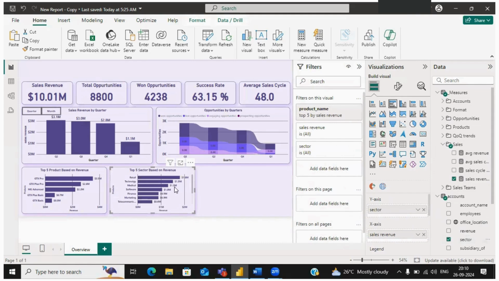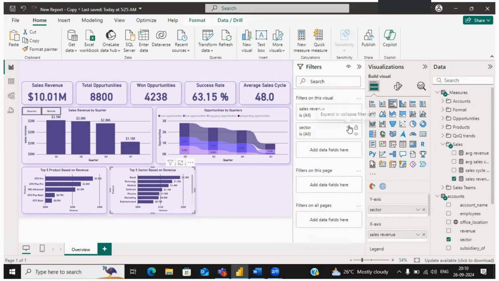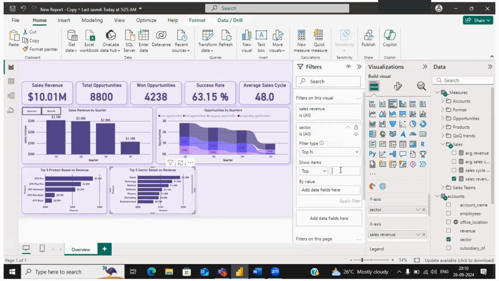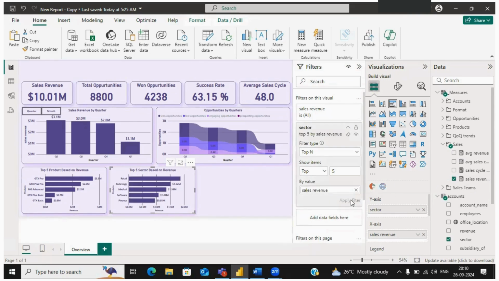So these are the different sectors, but we need only top five, right? So delete this one. Again, I'll open this. Instead of basic filtering, I'll select top N. How many sectors I want to represent? Five. Based on which? So based on sales revenue, I want to show top five sector. And I'll just apply the filter. So see, only five, which are the greatest in revenue, are shown on this clustered bar chart. And as we have directly copied the visuals, there is no need of formatting.